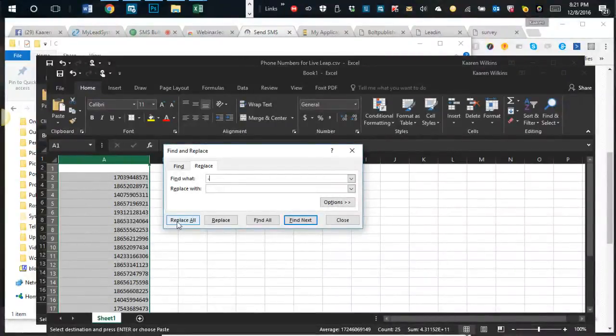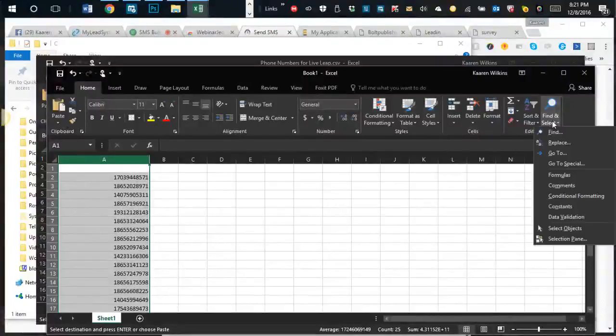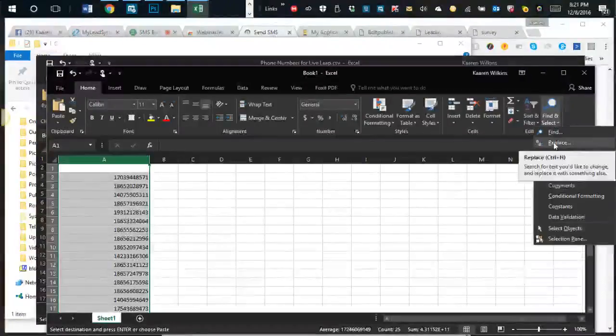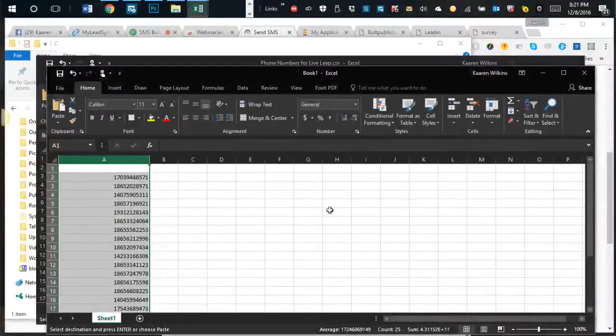Replace all. And you'll see that the numbers are all going to be to the right side, just like this. It won't have the 1 in front of it, but all of them are going to be to the right side, and all of the dashes will be gone. So once again, you come over here to find and select, click on it, come down to replace, find what? The dash, replace all. That's all you do, and then all of the dashes will be gone. So I hope that was helpful.